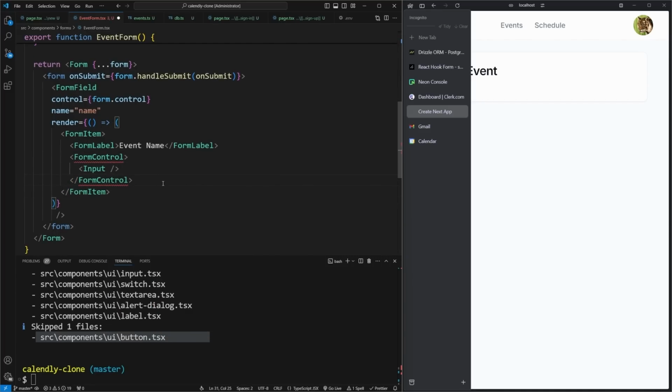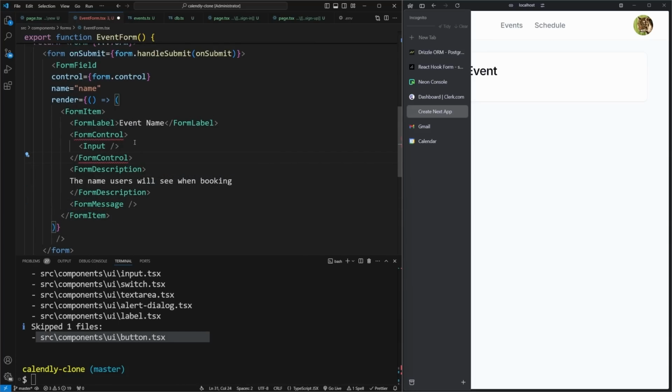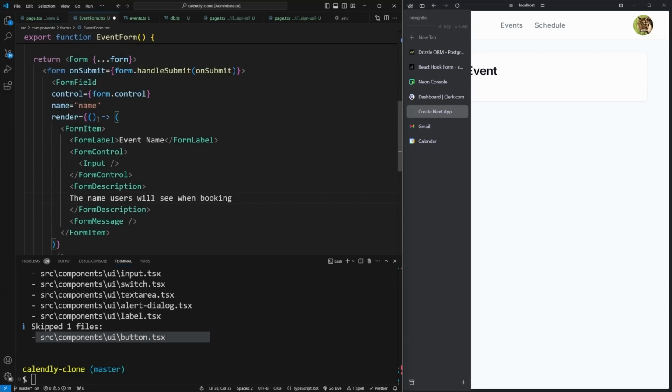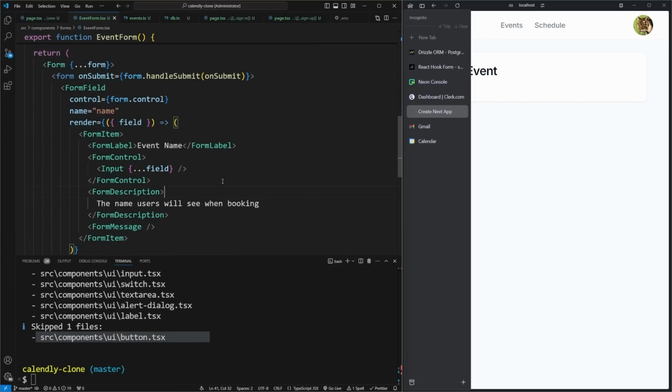And then finally, after our form control, we can add in any description we want. This is just going to be some random text. So the text for this one is just going to say the name users will see when booking. And then finally, form message is just going to display our error message if there is an error message. So I'm going to make sure that I import all of these different fields. So I get form control, get this imported as well. There we go. And now the only thing I have left to make sure I hook this up is this actually takes in a prop which contains our field. And all I can do down here is pass all of our field properties to our input. And that's going to make sure our input is properly hooked up with all of our form information. Again, to help us with all of that type safety.